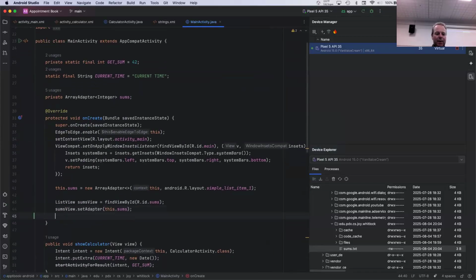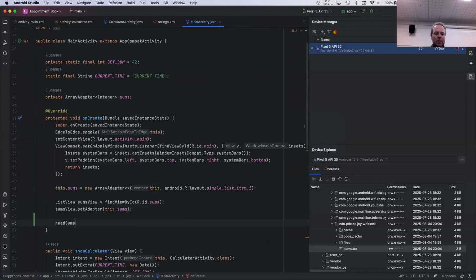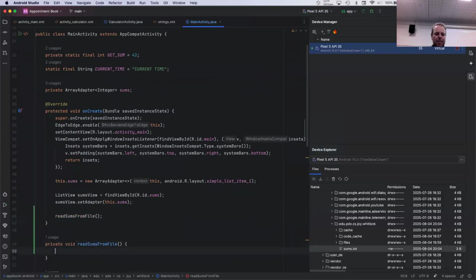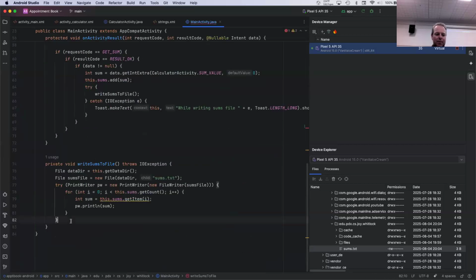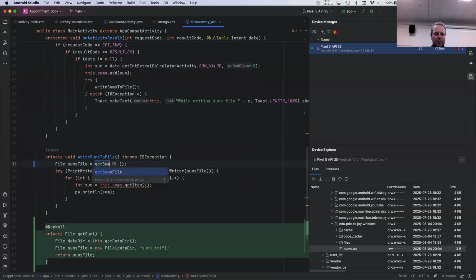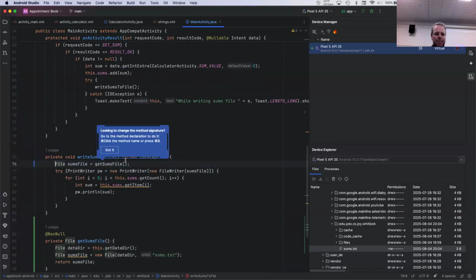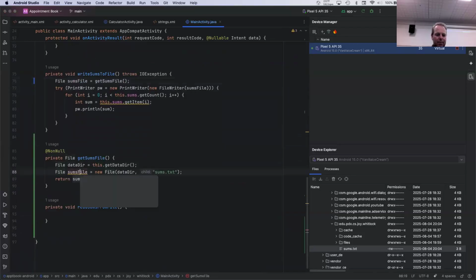After we create this, then we'll say read sums from file. And we will create this method. I'm going to move this method down to the bottom so it can be with the other code, so I can just keep it close by because I want to do the following. I want to turn this into a method which is get sums file. Okay. And now I can just use that as part of the thing. Let's inline that variable.